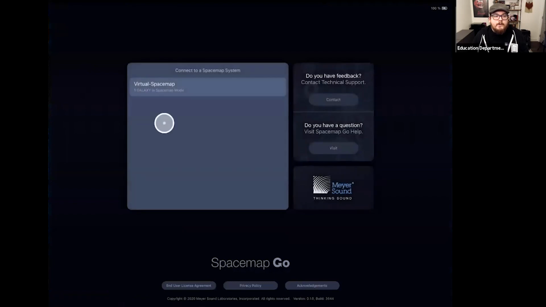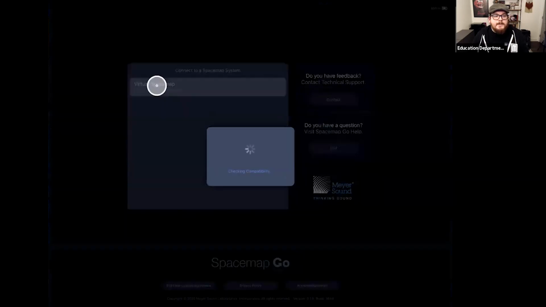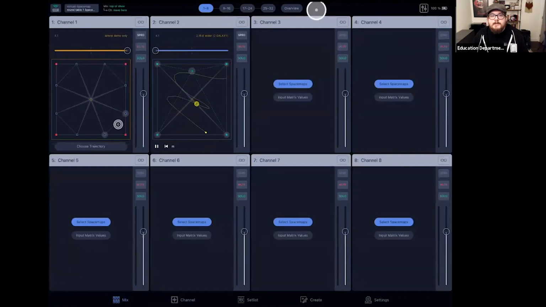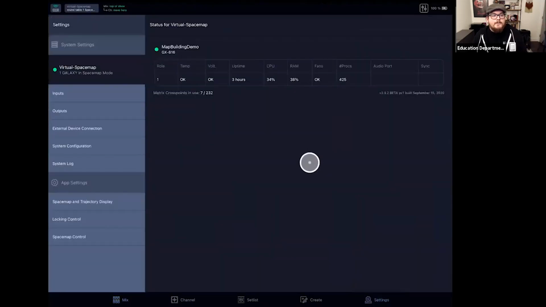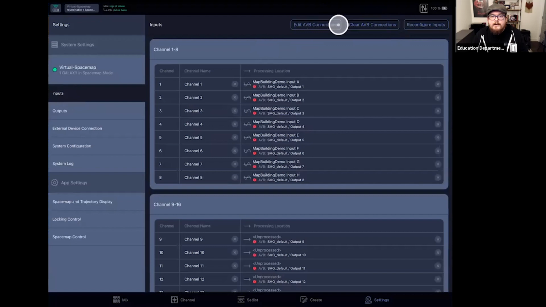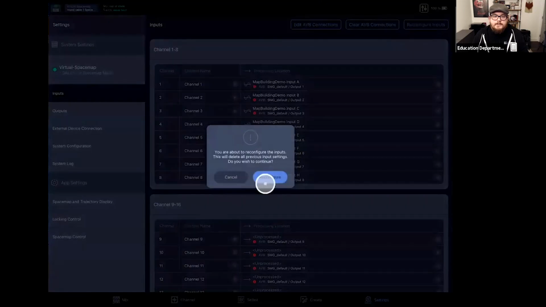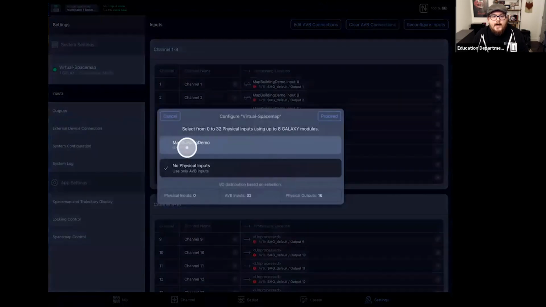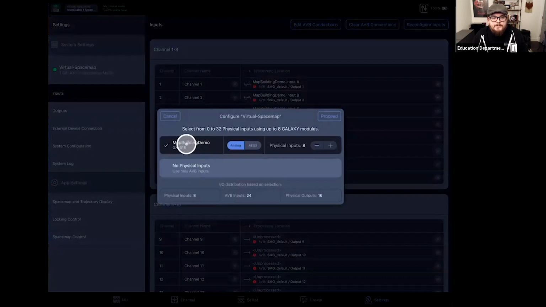And so how you do that very quickly is you would go to Virtual Space Map, and it would ask you some questions. And if you're in an existing system like I am now, all you would do is click Inputs, and you'll notice that there's a couple options to connect AVB, but you can also click Reconfigure Inputs right here, and the device will appear. And here's my galaxy. I can decide if I want to use analog or AES and how many. So if I want to use 6, you'll notice down below that it says you have a total of 6 physical inputs and 26 AVB inputs.